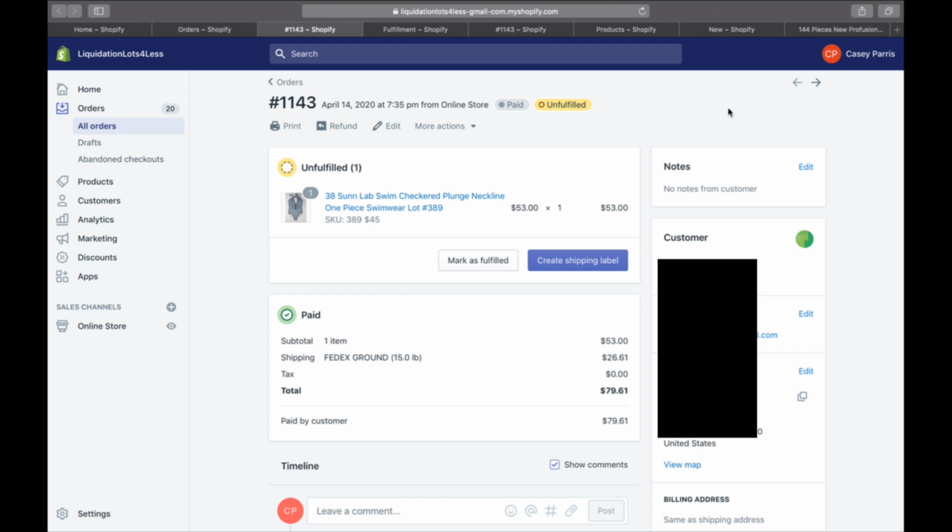It shows what the item is. It shows our SKU number, the amount. You have two options, which is mark as fulfilled or create shipping label. And so you can do either of these.